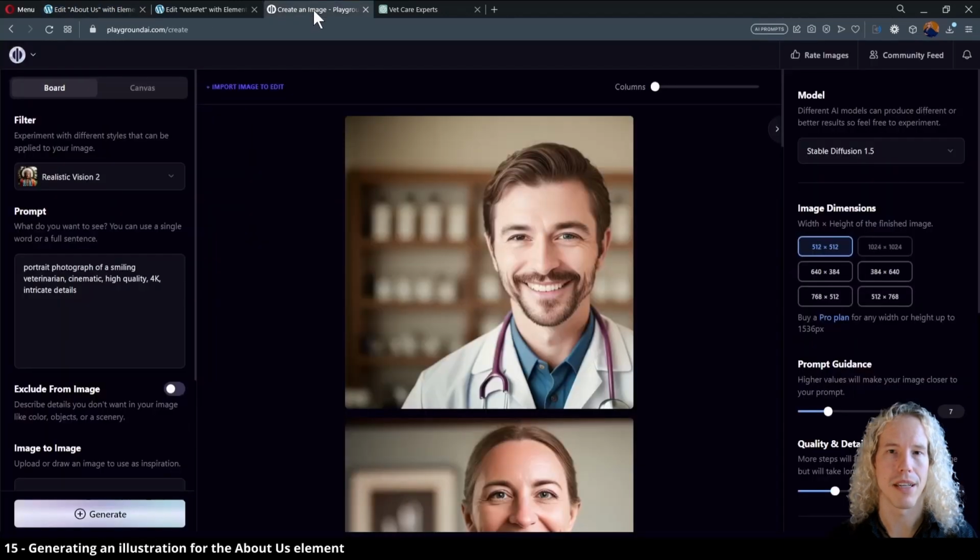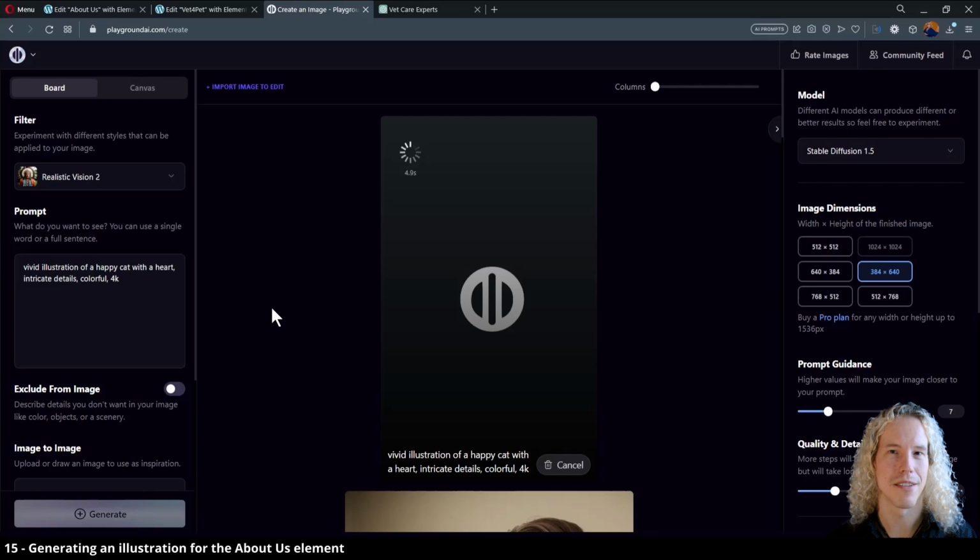Going back to Playground AI, let's give a new prompt for the image generator. And here I'll use more creative approach to generate something more interesting. The image dimensions should be now 384 by 640 for the smaller column. Hit generate and hope for the best.